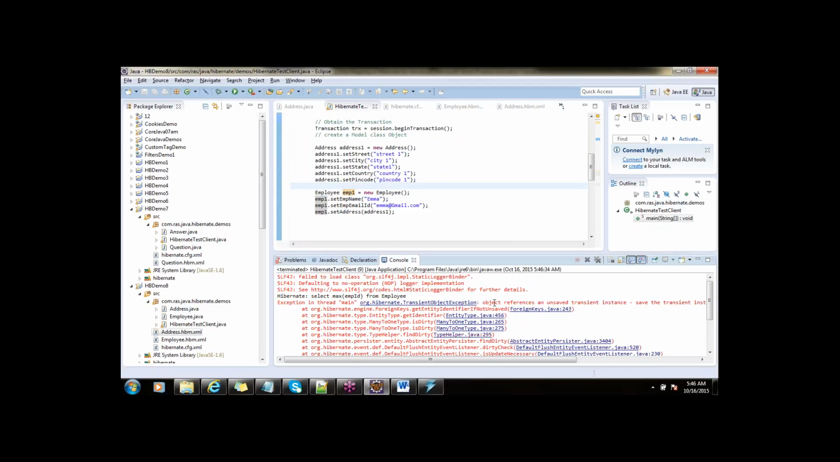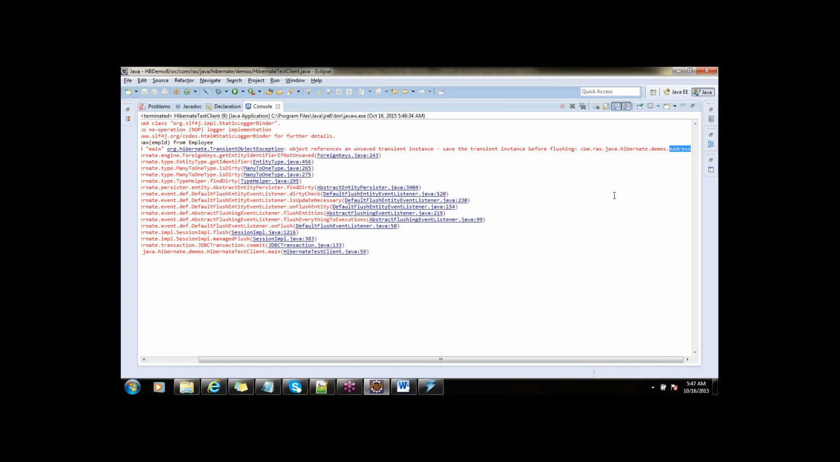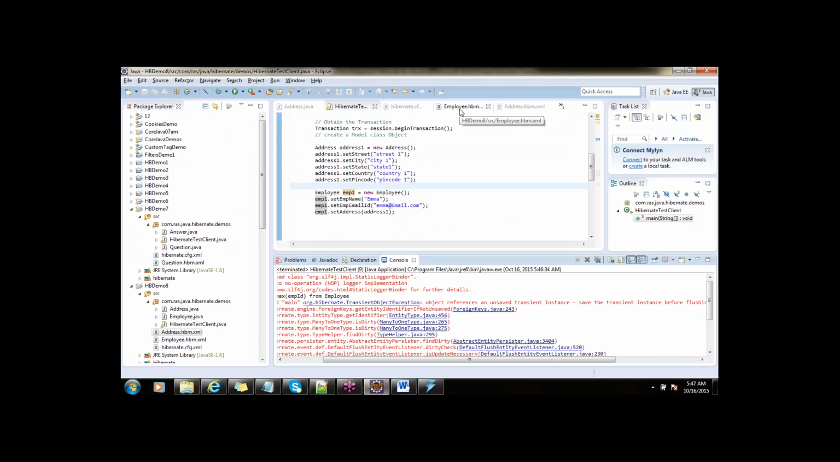There is some exception. Read that exception. It says: object references an unsaved transient instance. Save the transient instance before flushing address. What it is saying is, as you can see, I deliberately removed cascade all in my employee HBM file.